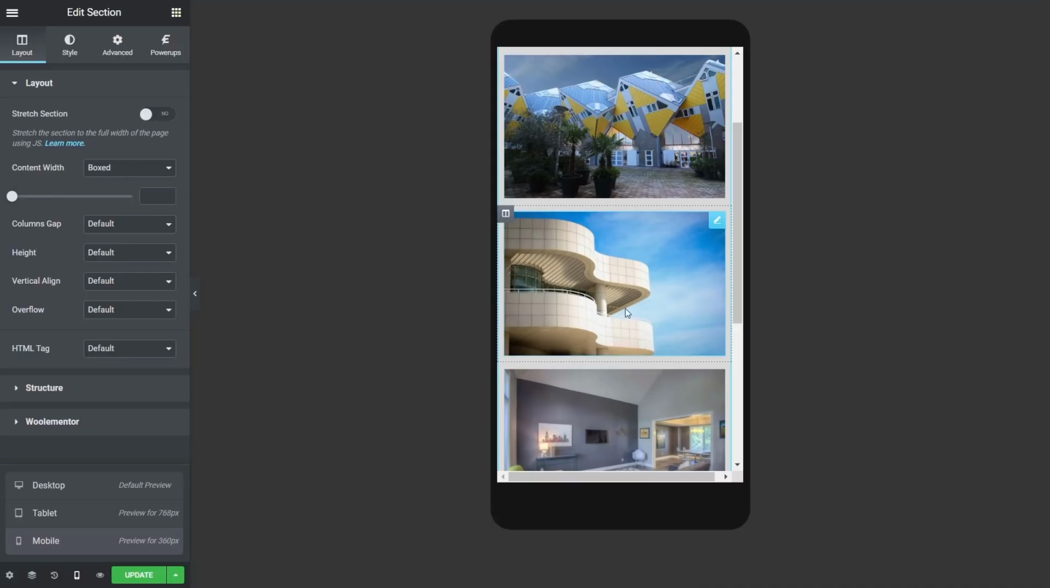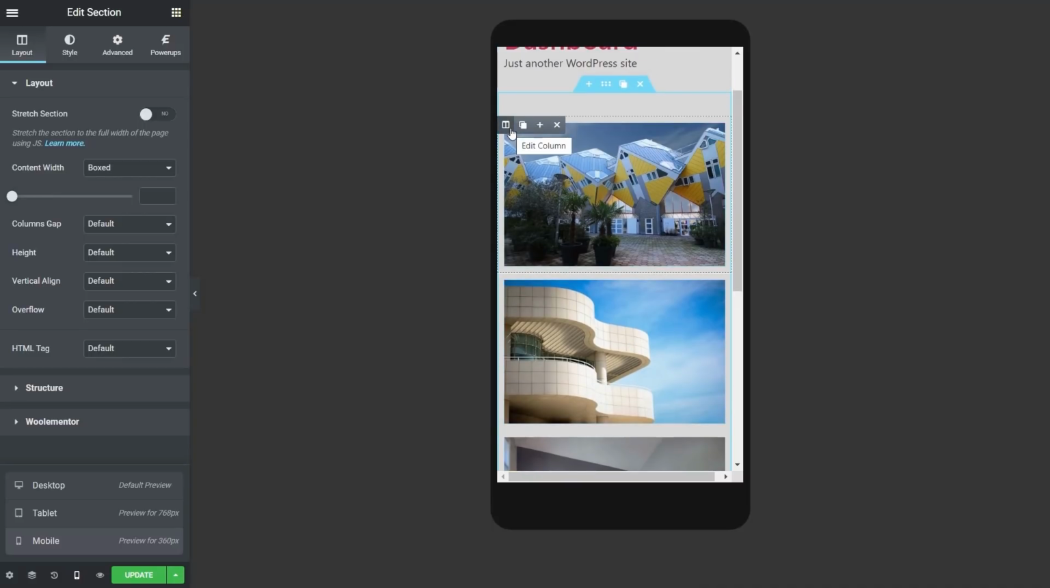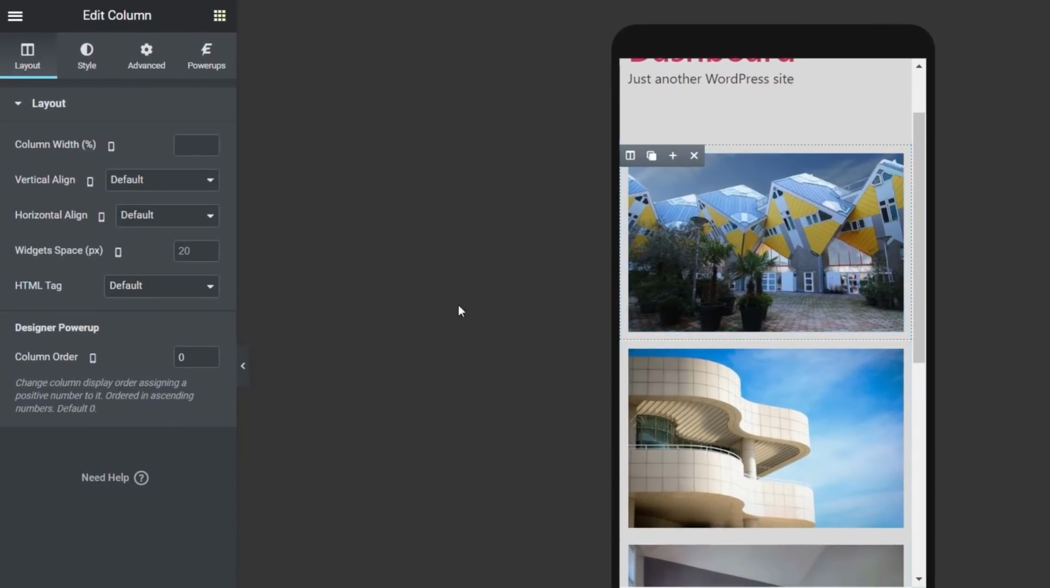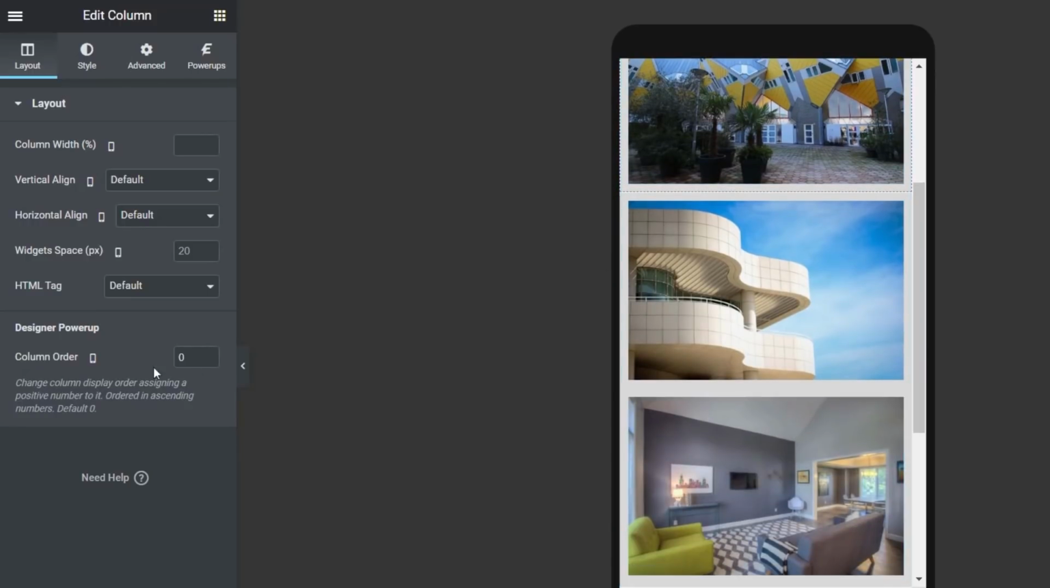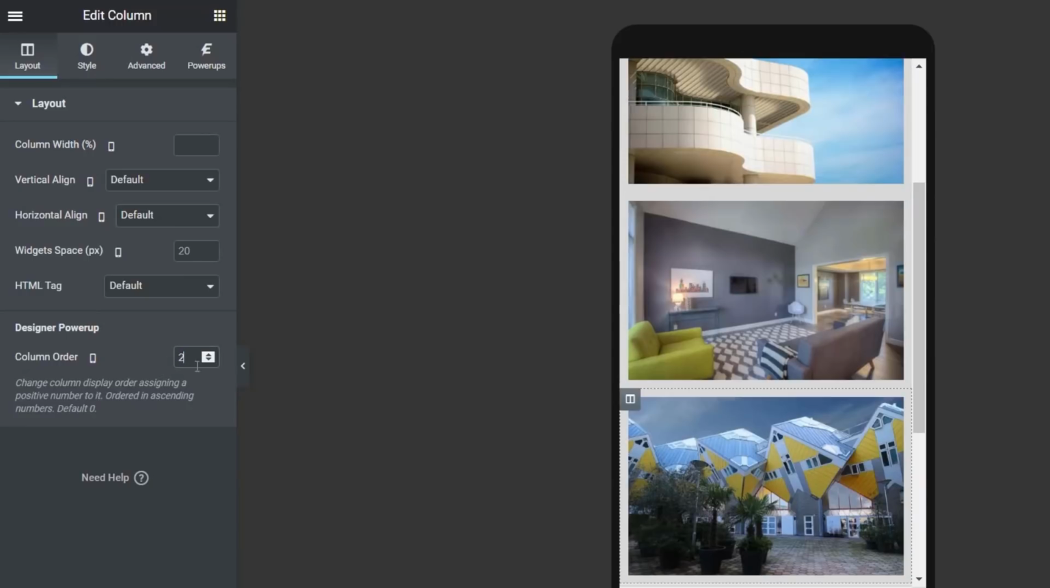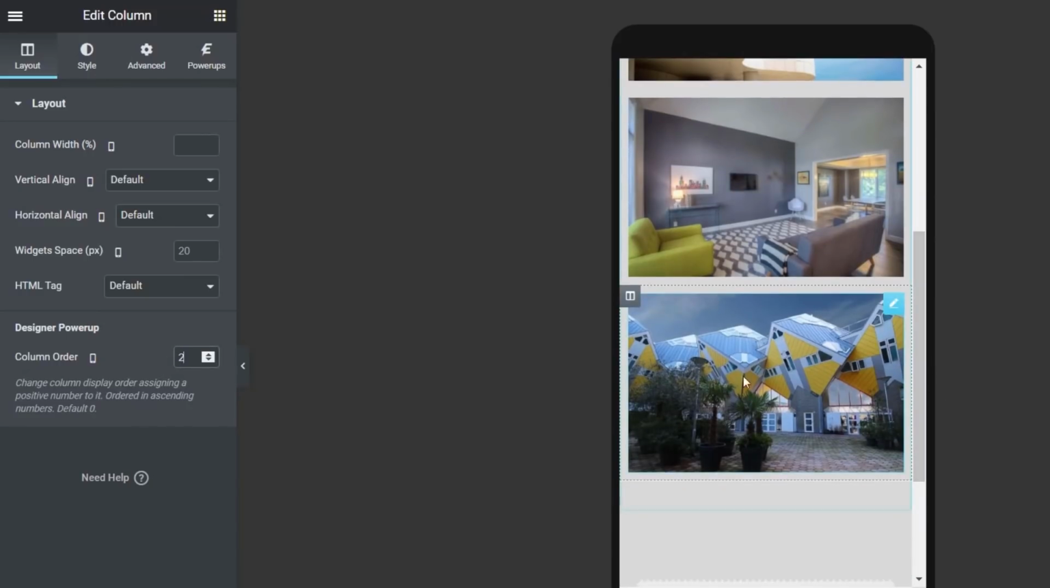Now, all you need to do is select the actual column that you want. Doesn't matter which one of these, just have to select the column. Once you've selected the column, you'll see on the left-hand side under the layout section, you have designer power up, column order. Now this starts off at 0, so even though that's the first one, it wouldn't be numbered 1, it would be numbered 0. So we'd have 0, 1, and 2 for this 3-column layout. So let's just say I want to put this at the end. So we want this to be in this position. I can just set that to be 2, and you can see that now immediately goes to the end.